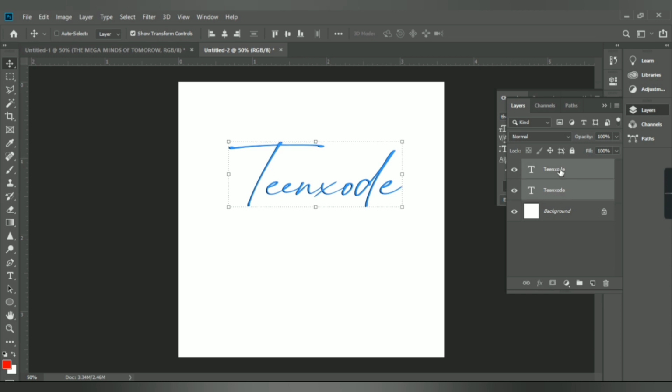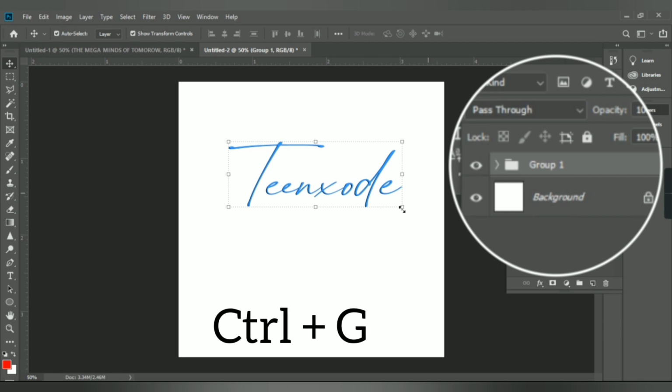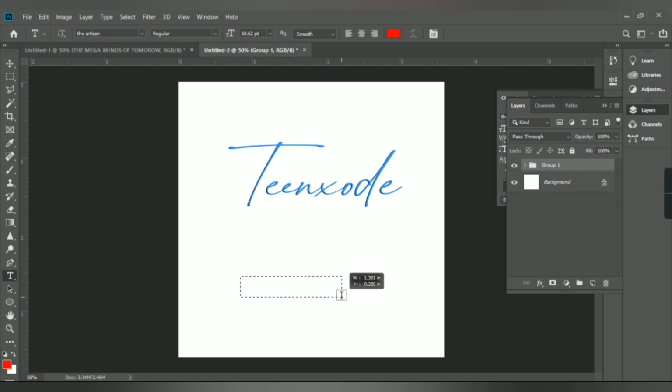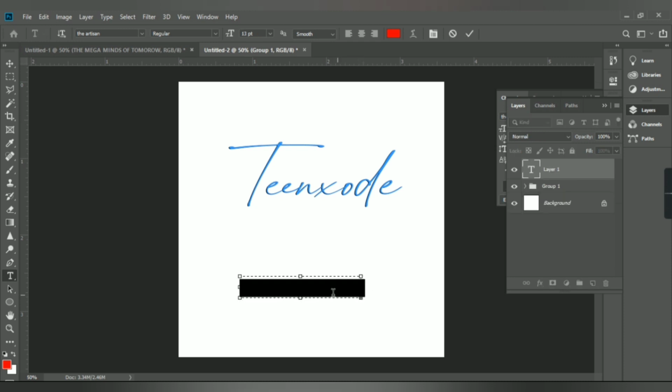Now we are going to group the two into one. So you select the down one, you press and hold Control, and then you select the top one and you press Control G. So you will see it something like this when it is grouped. And let's come and activate the text tool again. This time we are not going to click. We are going to click and hold and we draw as we are drawing rectangle. So click and hold and then you drag as we are drawing rectangle. And we are going to type the Mega Minds of Tomorrow. So we simply type it.